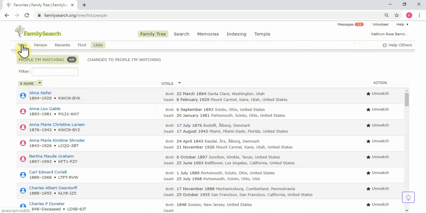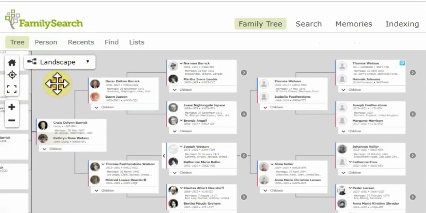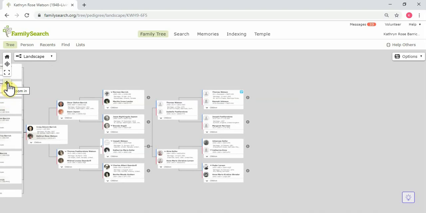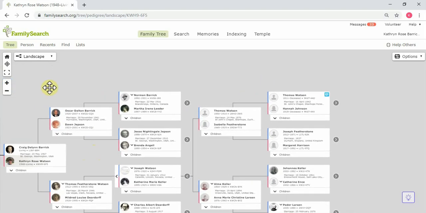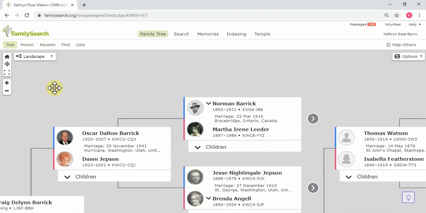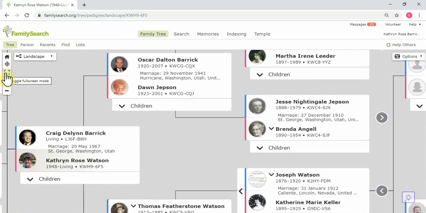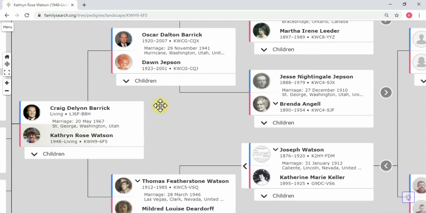I'm going to go back to tree. Right now I'm looking at tree in landscape position. I can increase the size so I can view that better, or I can simply double click and it makes it bigger. I can click on this full screen option and it takes away some of my menu bars so I have more view of my ancestors.